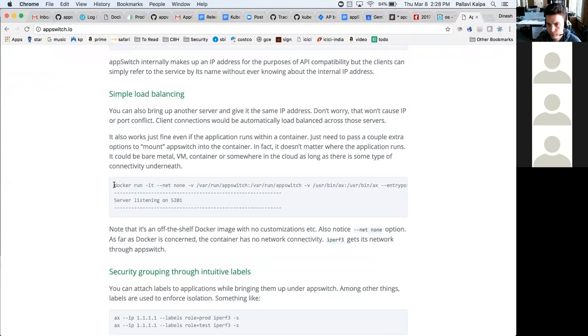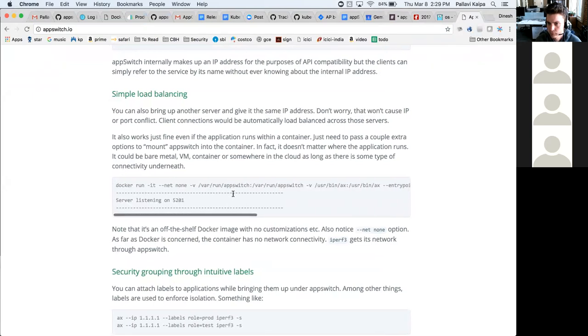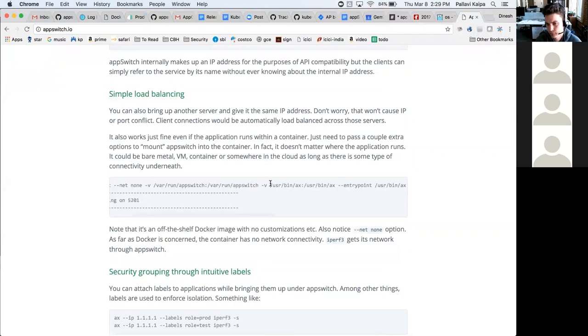I would just mount the binary into the container like this. So that's the binary, and I'm mounting it into the container, and then make that the entry point, and then run any arbitrary container off of the repo, and it works.